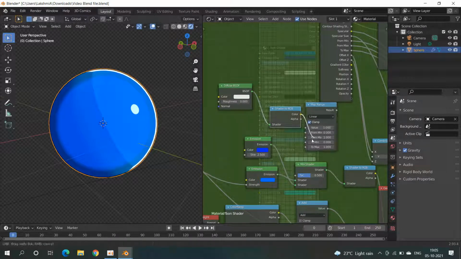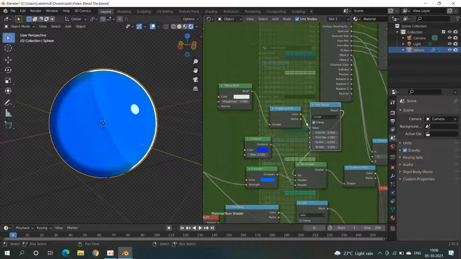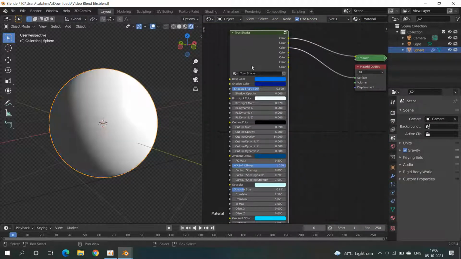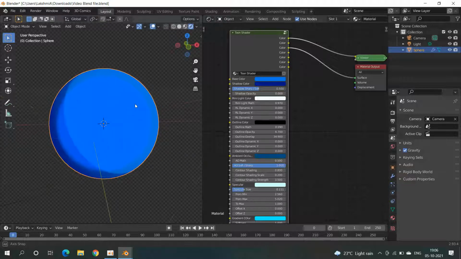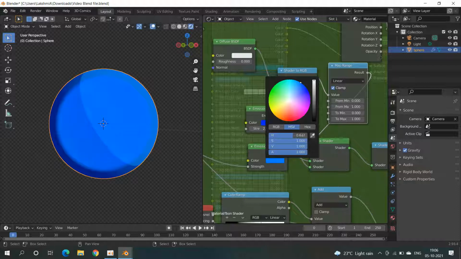You can even use a color ramp or a math node for this. I'm going to use the map range node because it gives a lot more parameters to use. I'm going to just see the raw thing that we're going to get right now. And right now you can see that we have different colors over here, right?